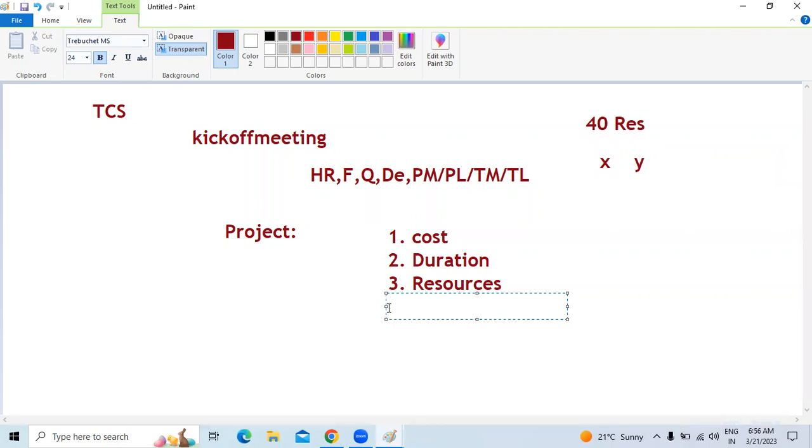So what environment do we require? Everything is going to be discussed here. When to start it. All these things are going to be discussed in this kickoff meeting, initial meeting, startup meeting.